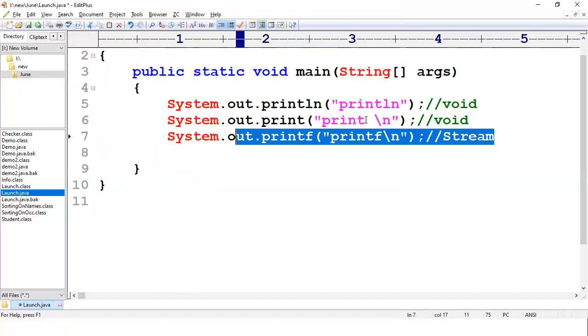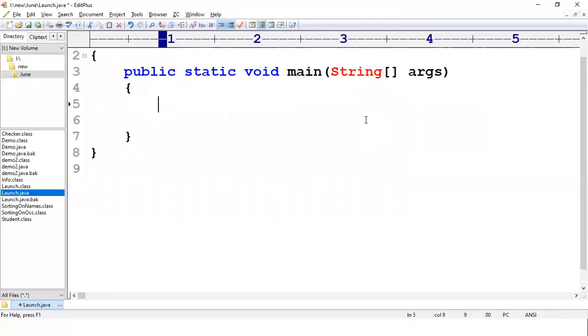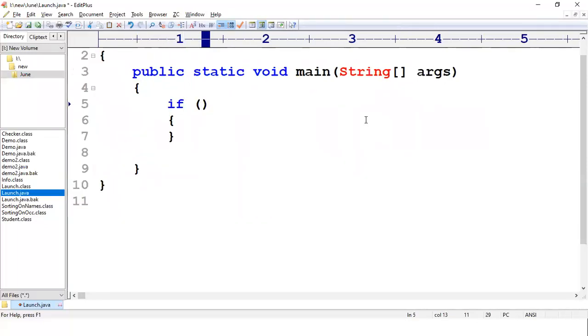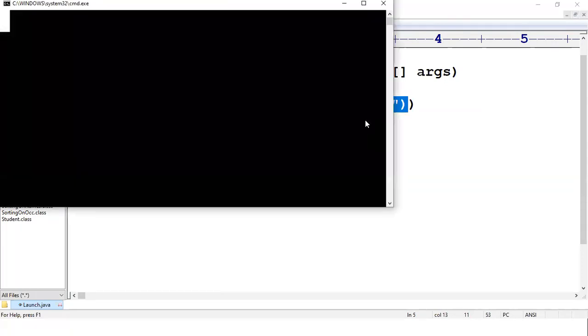So what I will be doing now is like this. I'll write an if condition: System.out.printf. I should not put a semicolon, that's bad here. I'll print maybe hi. This is what you have to do. But now what's the problem? If I compile and execute, what's the problem?